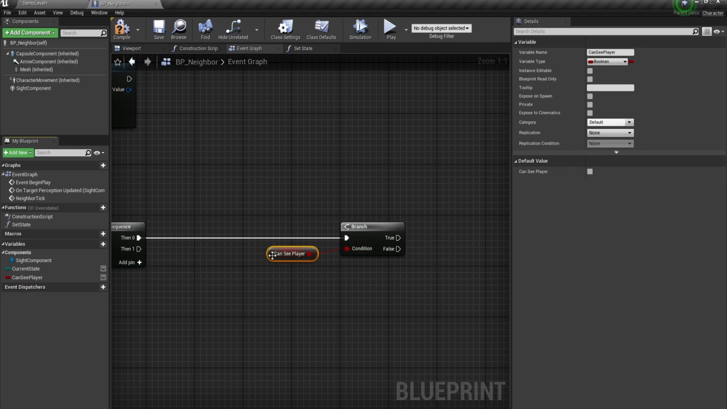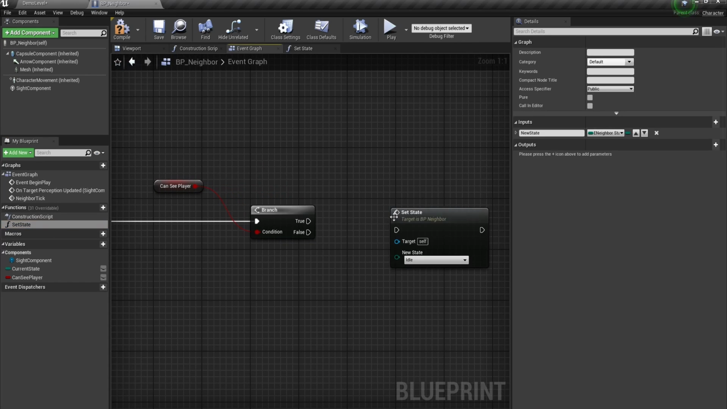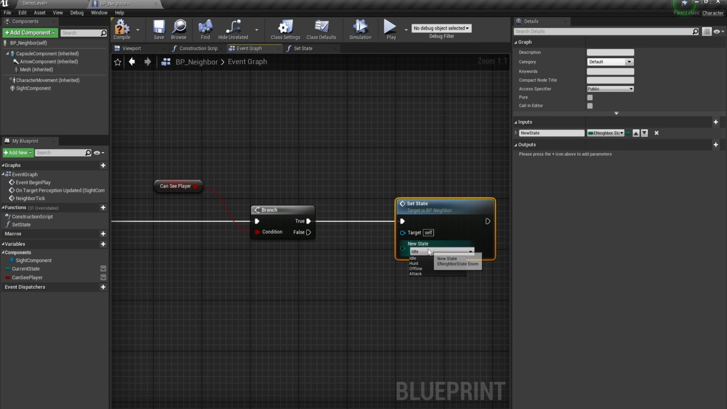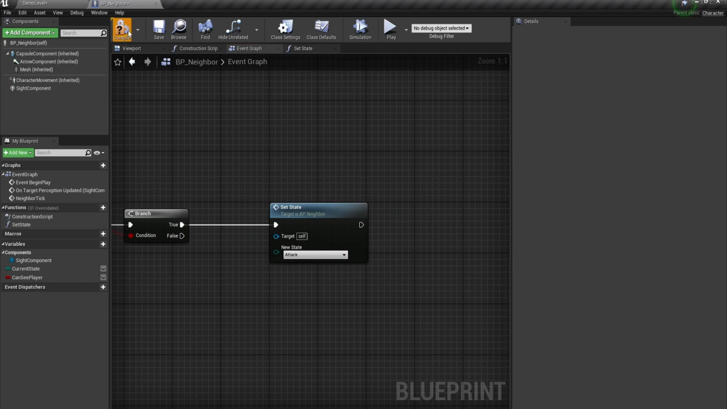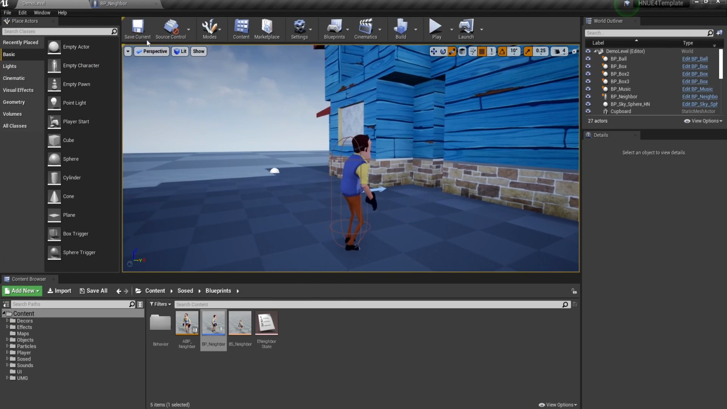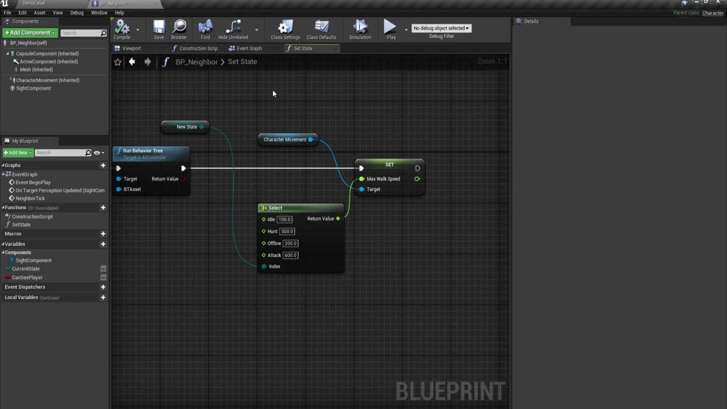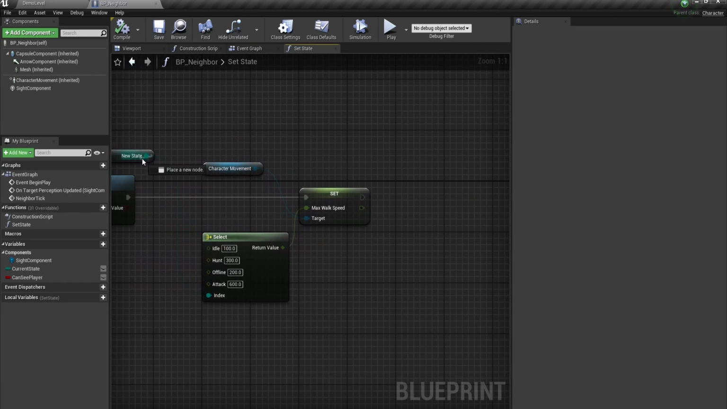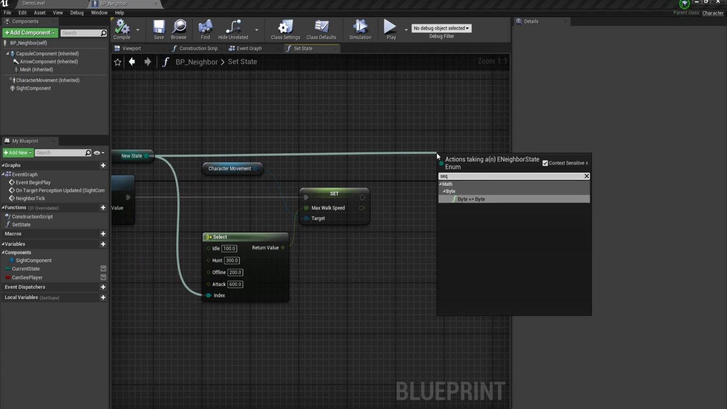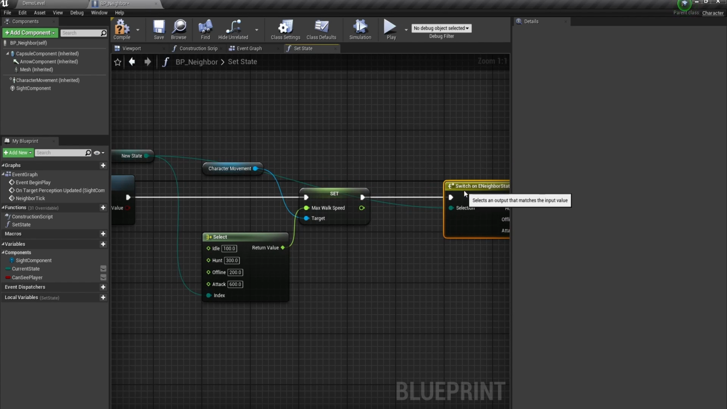Can see player. It's going to be very simple. If you can see the player, set the state to attack. Right here. And we're actually going to do one last thing in set state. We're going to do a switch on enum state here. New state, not neighbor state.